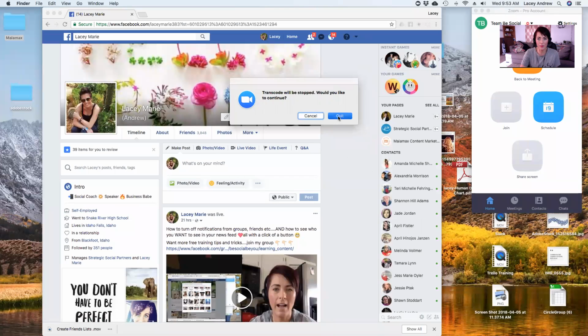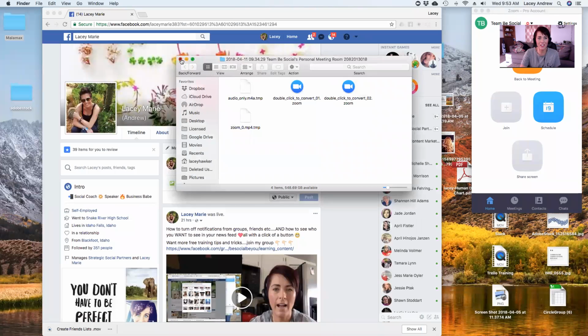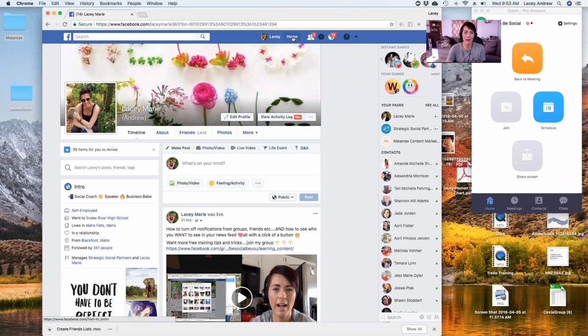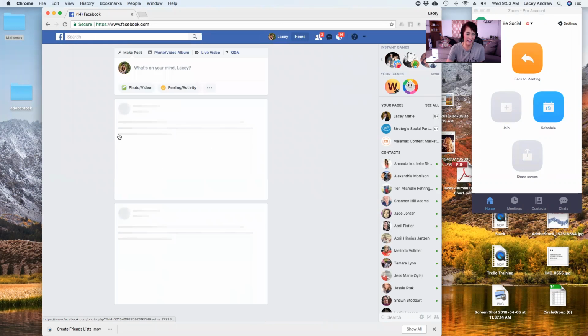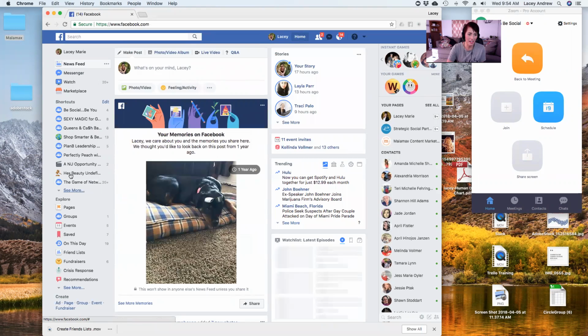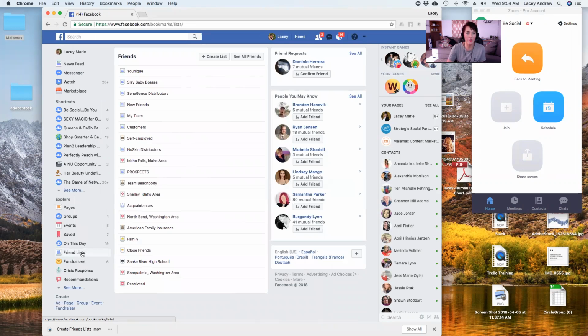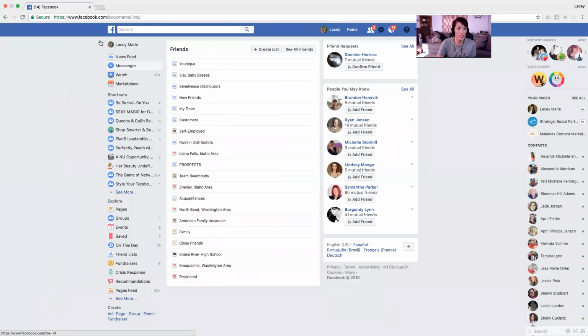Okay, so here we go. First things first, let's get rid of the recording that didn't work. Okay, so we start out by going to your home screen. You start here, come over to the left-hand side, and you see it will say friend list. Go ahead and click on that. When you get in here, look at all of this. This is where the magic happens. I'm going to make this a little bit bigger so you guys can see it better. You can create your own list.